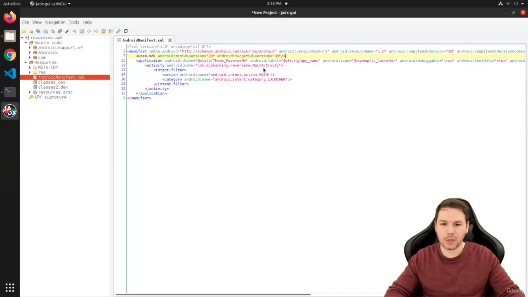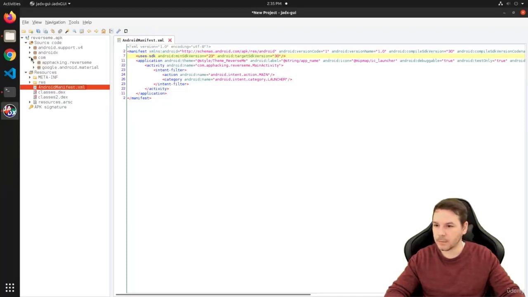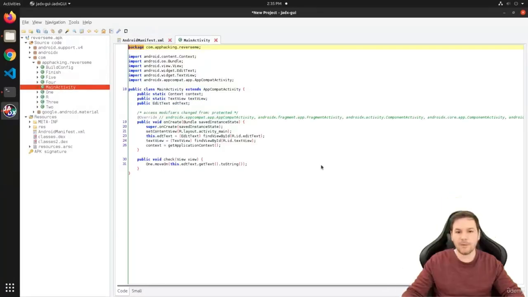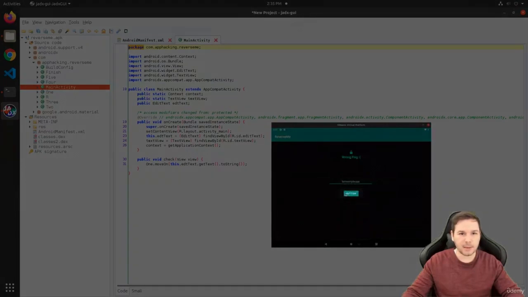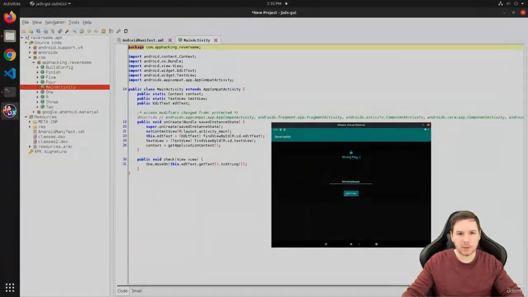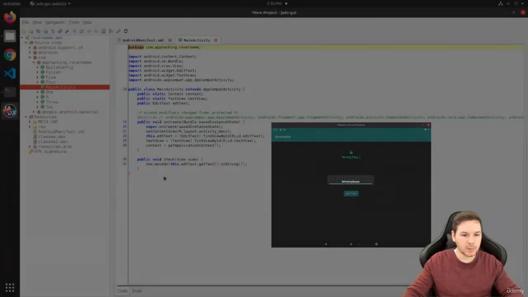Therefore, let's have a look into the main activity, which is available in com.app.hacking.reverseme.MainActivity. Okay, here we are now at the main activity, and if you are not familiar with Android development, absolutely no problem, I guide you through this. You do not need to be an Android developer for this course, but it is a little bit helpful if you understand the structure of this. We have seen this button, and if we press this button, our input text, the text we have inserted in this application, gets checked. And this one is over here.